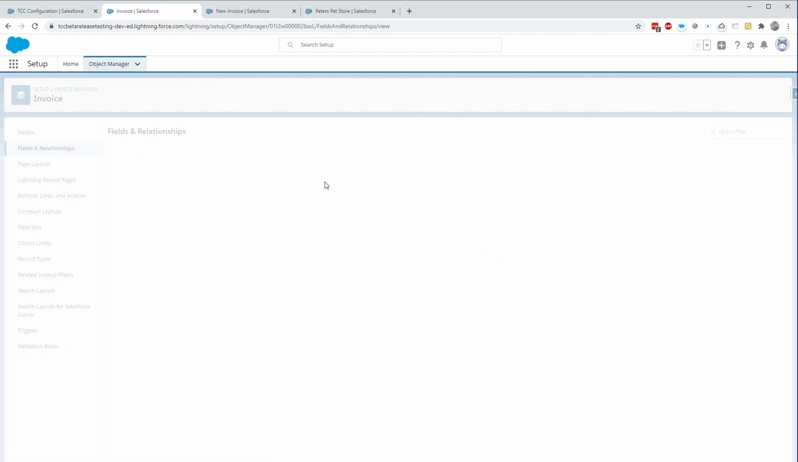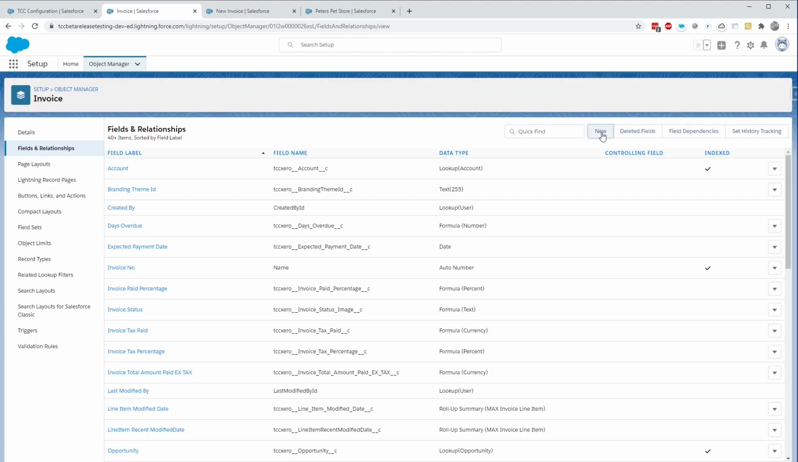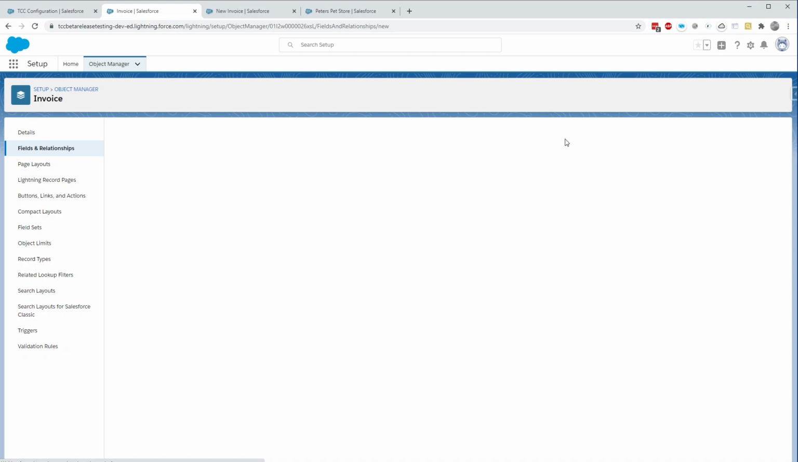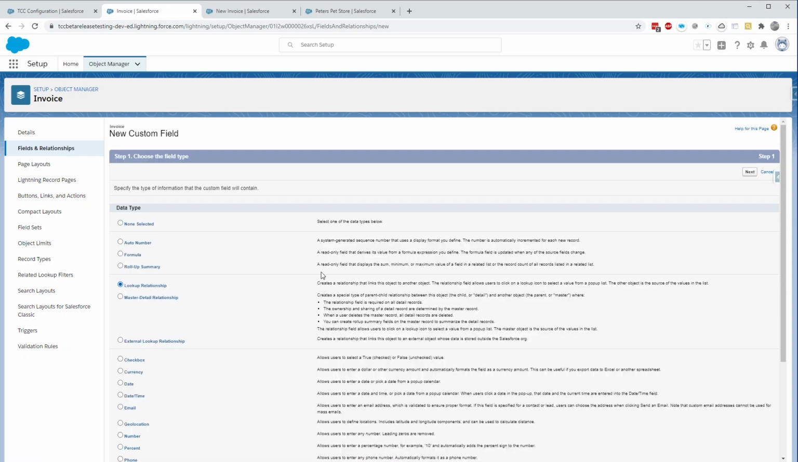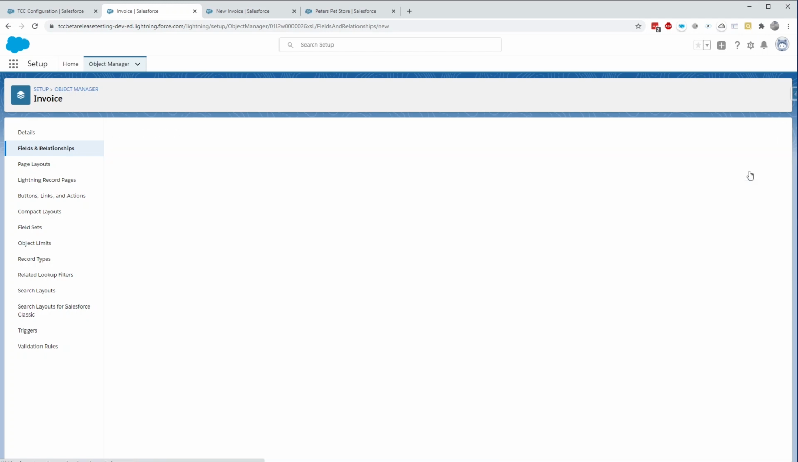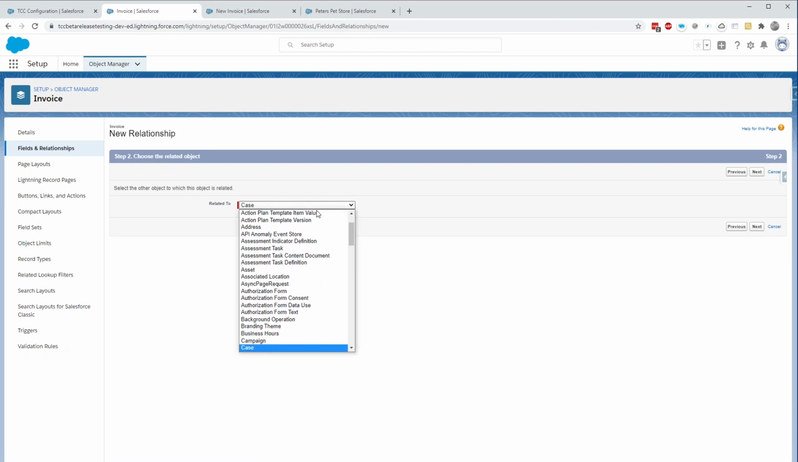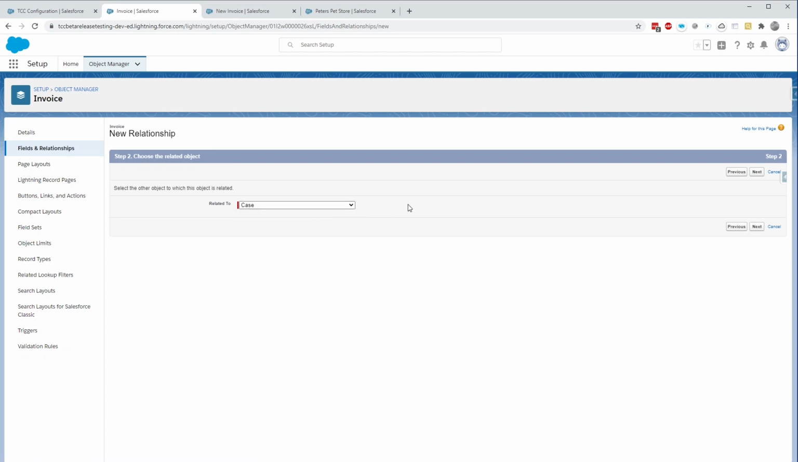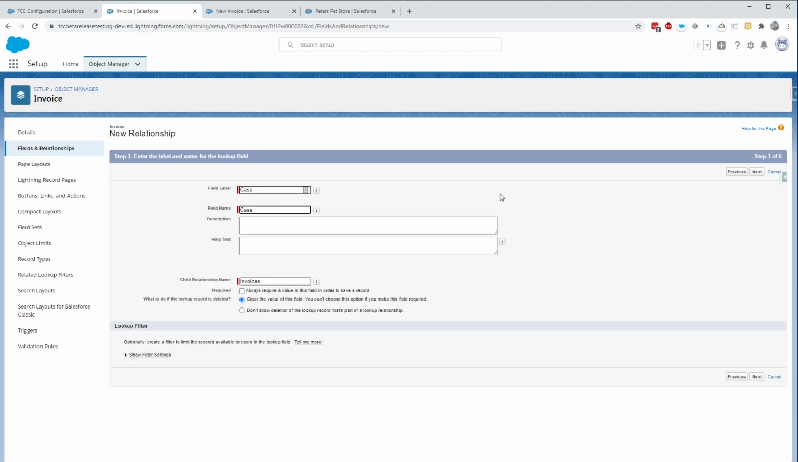Go to Fields and Relationships. Click New. We're then going to select a lookup relationship. And then we're going to select the object that we want to map to. In this example, we're mapping to the case object. I'm going to leave all these fields as standard, but you can rename that lookup field if you require.